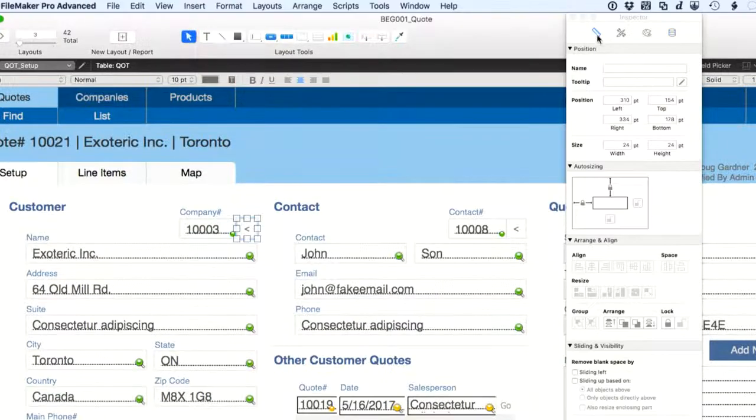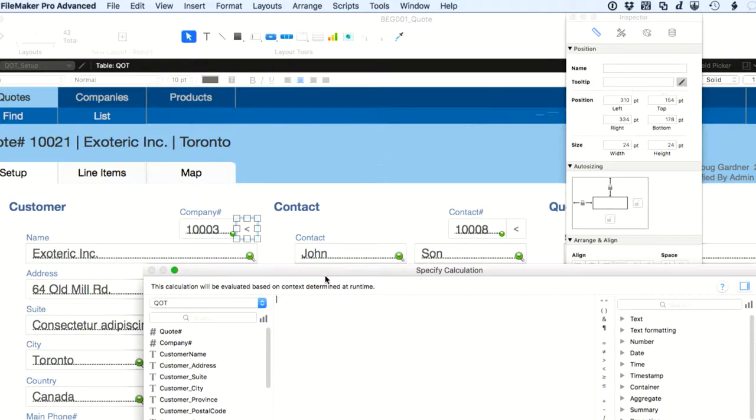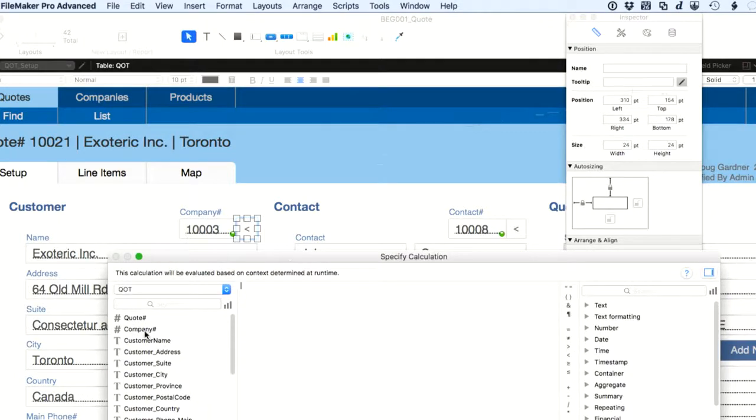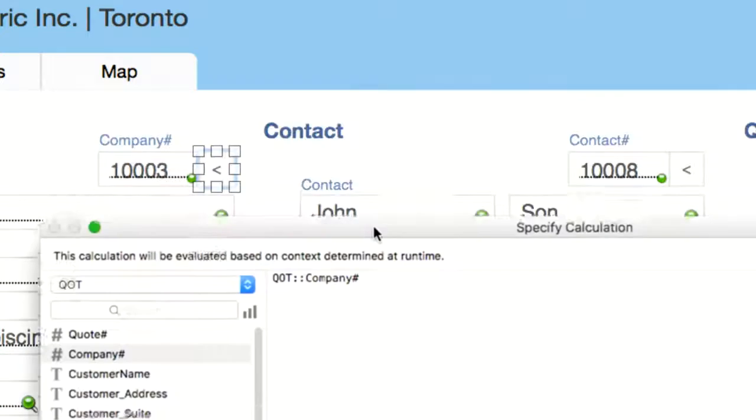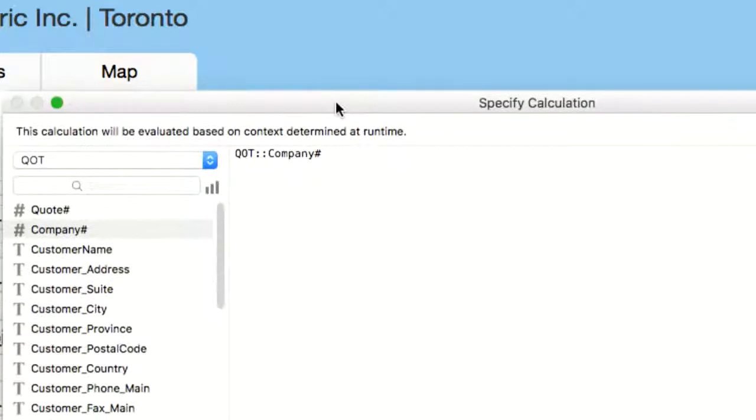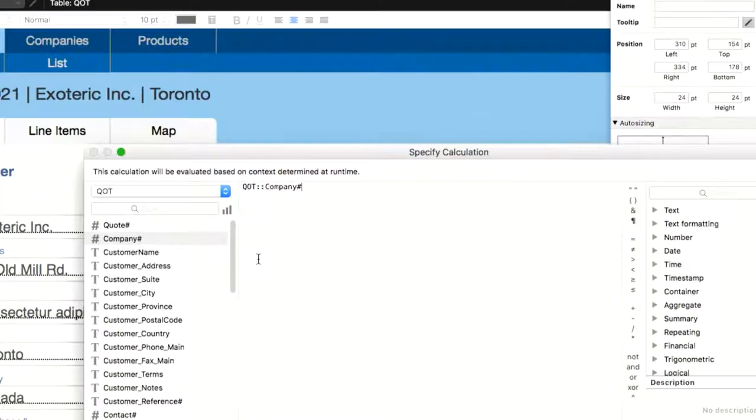I'm going to go in the tooltip area and open the calculation window. I'm going to make a calculation that looks like this. First of all, I'm going to look at my company number, which you can see right here in my environment. I'm going to use a statement called a case statement. Let's just look at that.